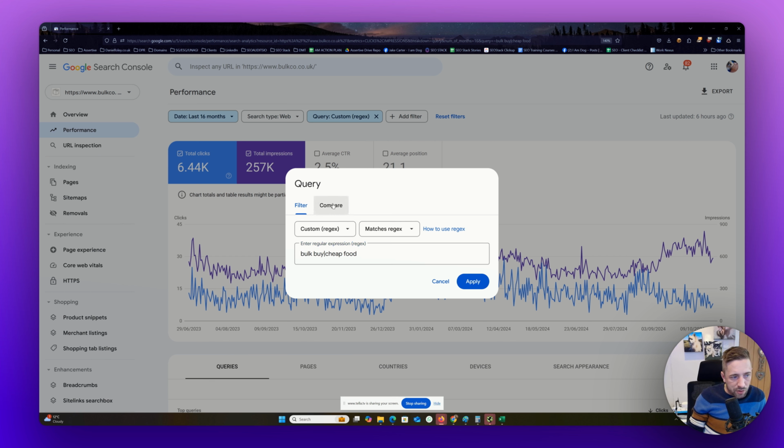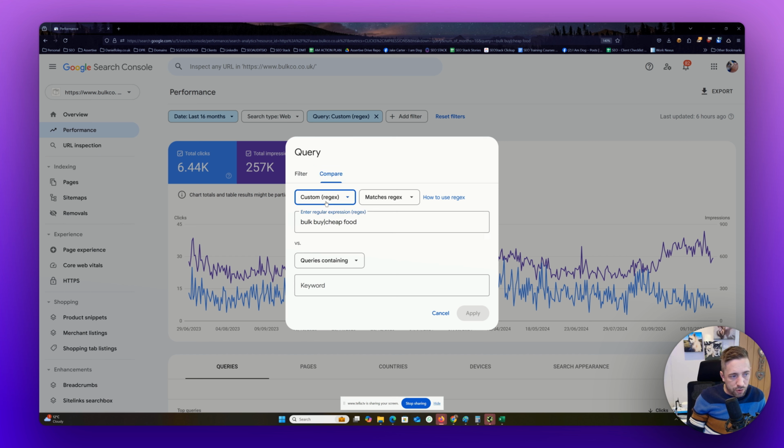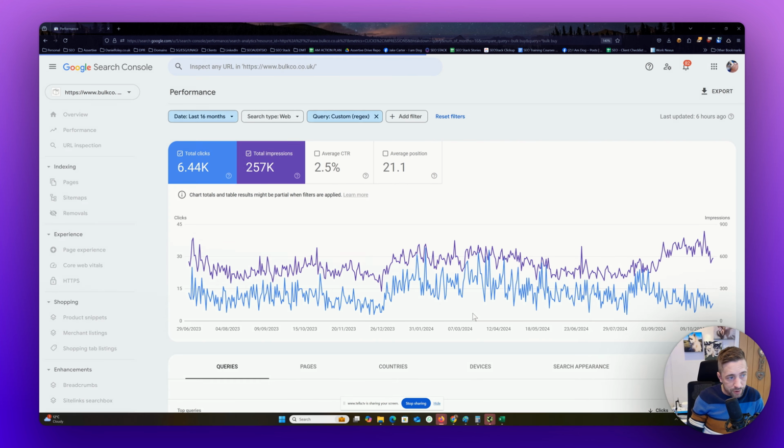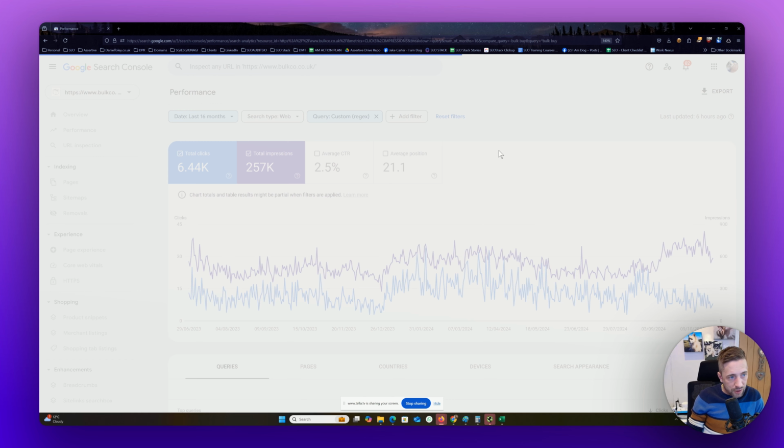Then you have the ability to compare queries. For example, we might want to compare queries containing, I don't know, bulk buy, against queries not containing bulk buy. So I'm saying I can compare one set of queries to another, and you don't have to do like for like. You can compare any queries.